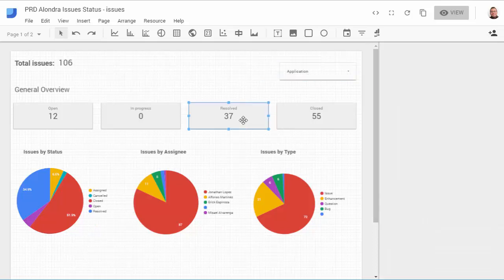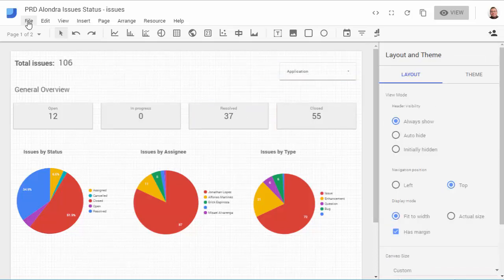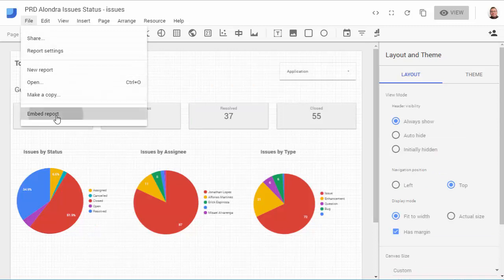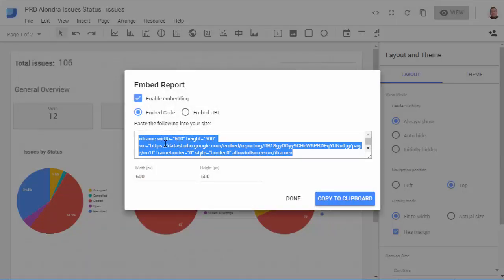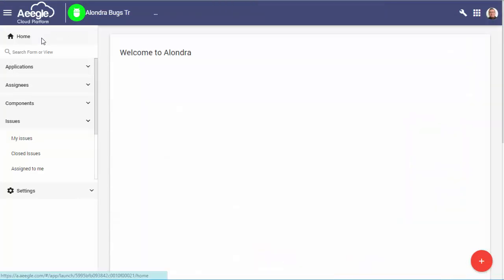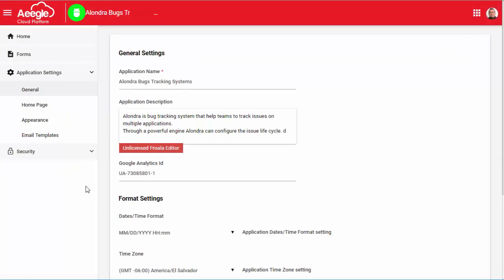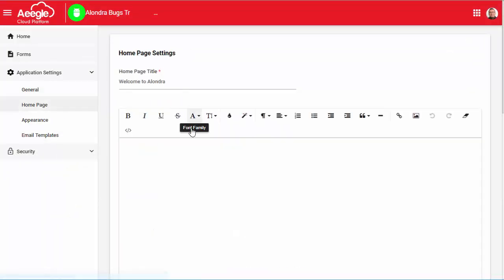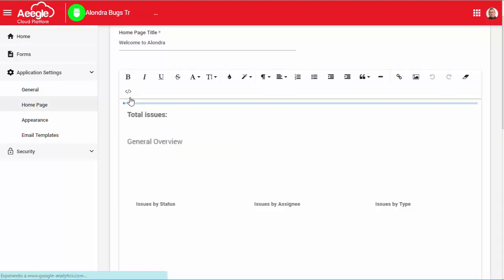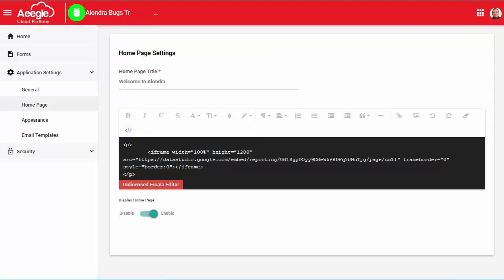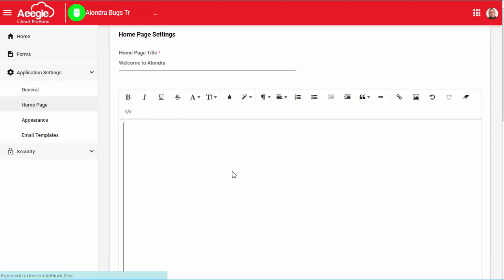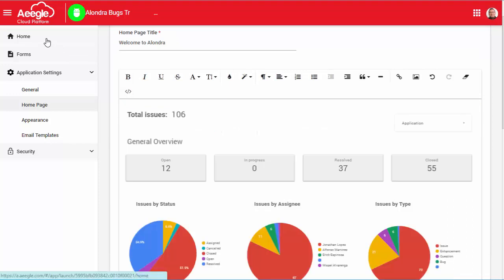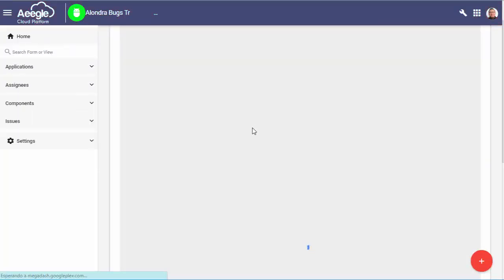And once I create this dashboard here, I go to embed this report. I get the iframe, the URL in HTML, and then I go to my application, to the edit mode, and when I am editing the home page, I can include this HTML here, the iframe, in the home page settings. And that is exactly what I'm showing here in the home page in my application to the end users.